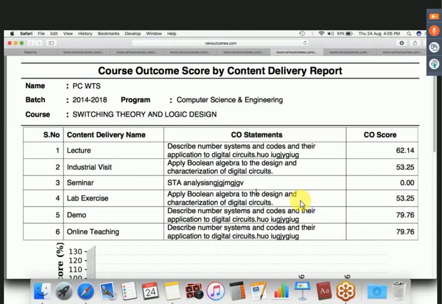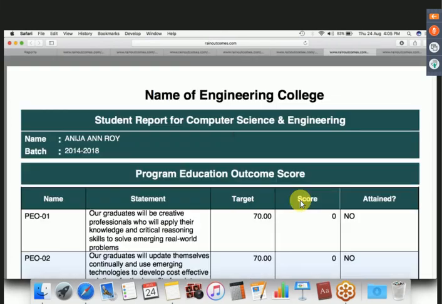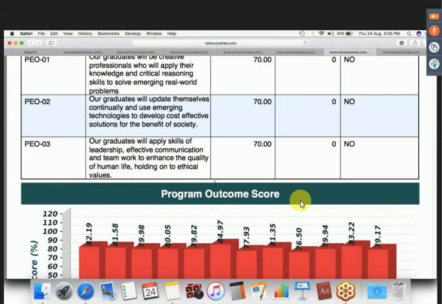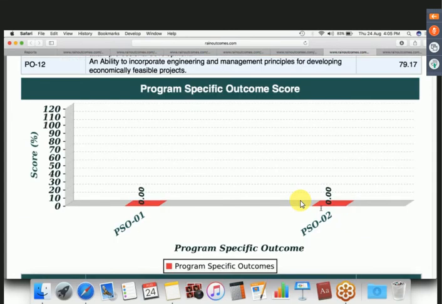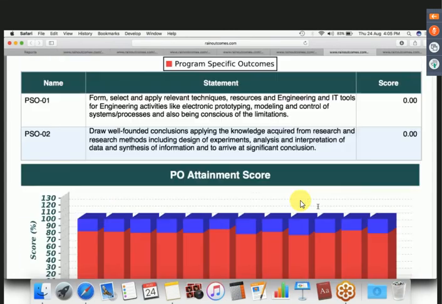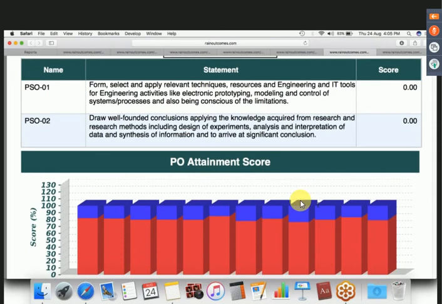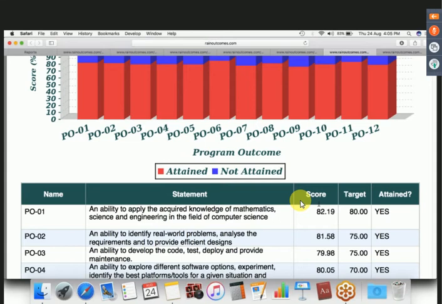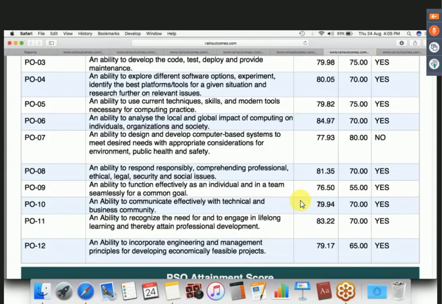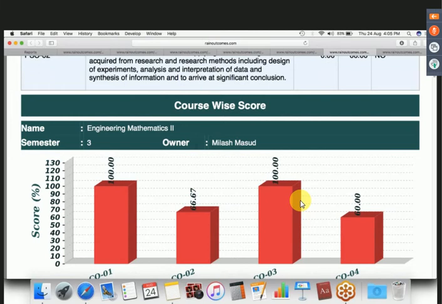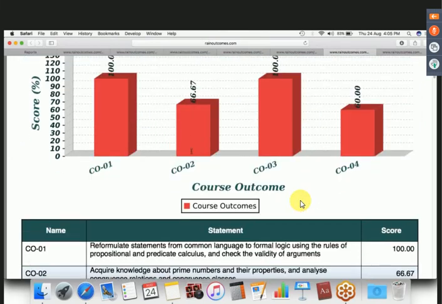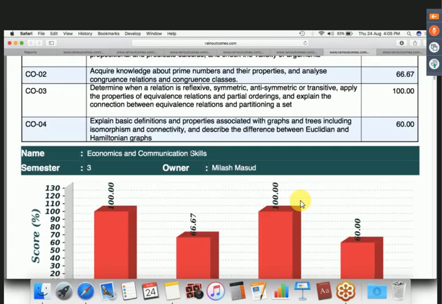Another critical report being generated is for every student, their POs and PSOs are given. If a PSO is not attained, it will be 0. And we are not stopping here. We are going from the 3rd semester. This is a complete list of the PO score. From the 3rd semester, what subjects they have studied and what COs they have attained. And this goes for all the subjects.